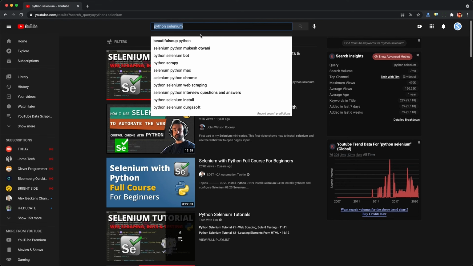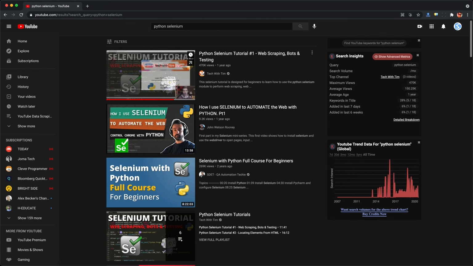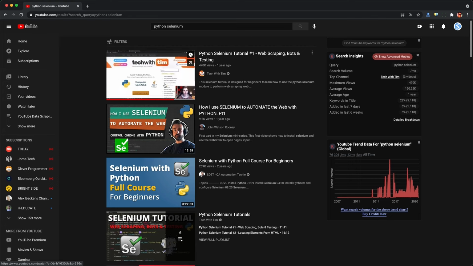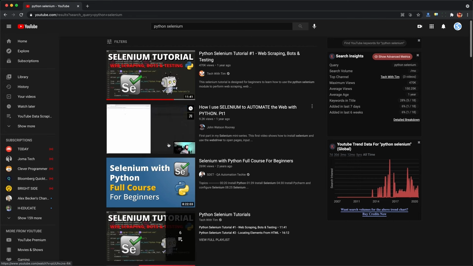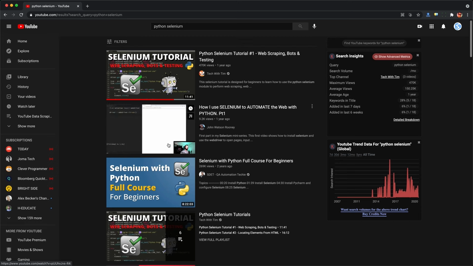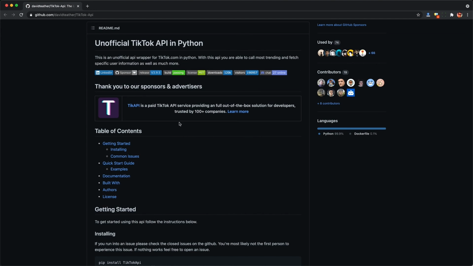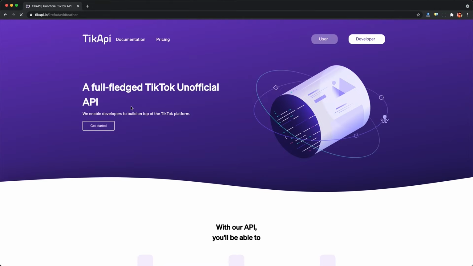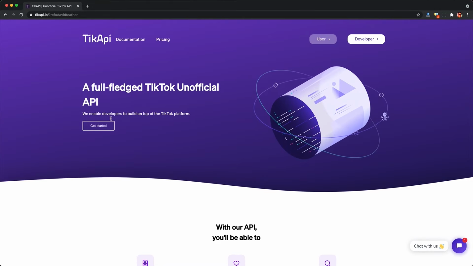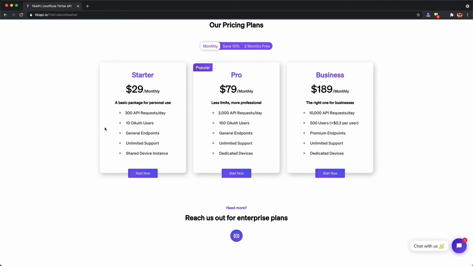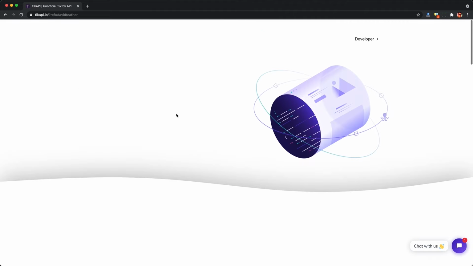If you'd rather build your own custom solution, you can try using Selenium. Just search for Python Selenium in YouTube, and there are a couple good tutorials on how to use Selenium to drive a Chrome browser with code. And I also found this thing called Tik API, which is a paid API for accessing TikTok through a Selenium web browser. So they kind of do all that hard work for you, so you don't have to host your own Selenium infrastructure, which is nice.